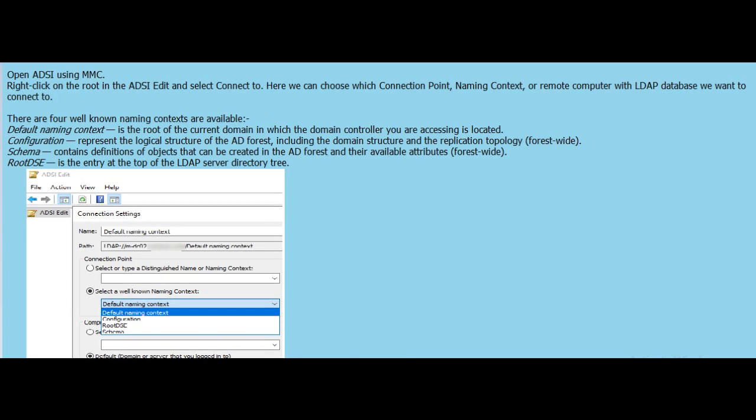Once installed, open ADSI Edit using MMC. Right-click on the root in ADSI Edit and select Connect. Here we can choose which connection point, naming context, or remote computer with LDAP database we want to connect to.